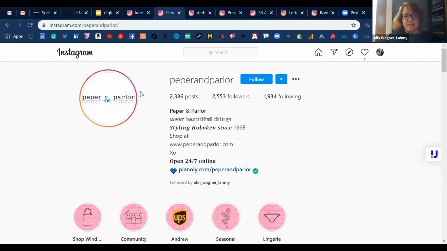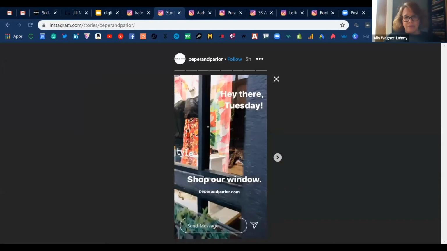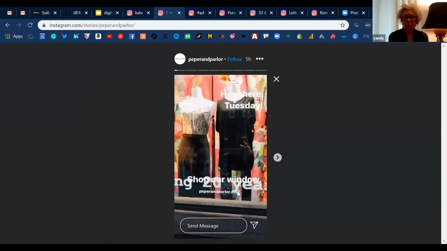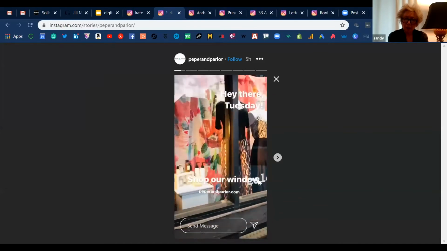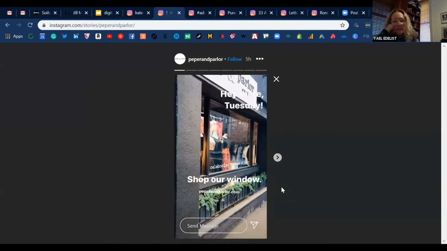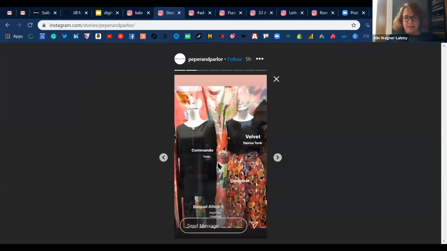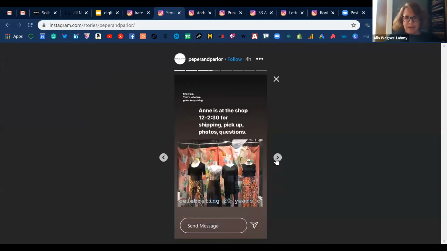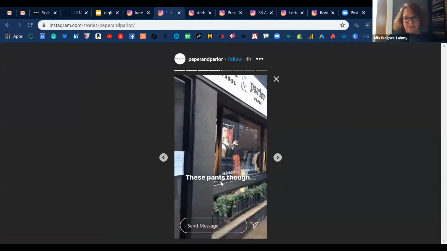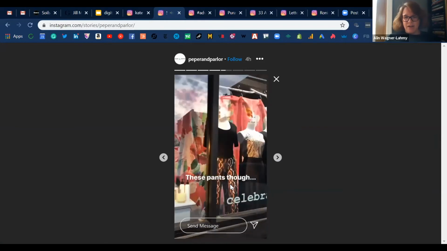And you can see the purple circle here basically represents that they have a story that is active. So if I click on that, I can see their story. Let's see. Hey there, Tuesday, shop our window, because they're closed, of course. Now we see where you shop, Aline. So they're highlighting the different brands. Wow. They're showing it from the outside. Wow. And he's at the shop for shipping, pickup, photos, questions, show up, highlighting a product.